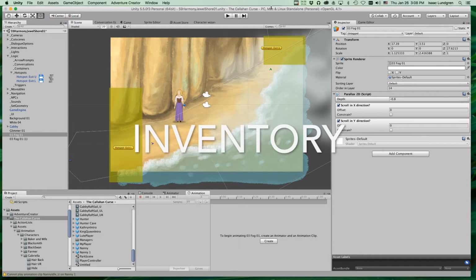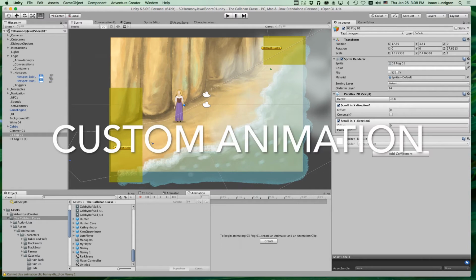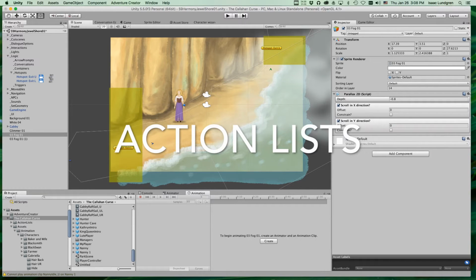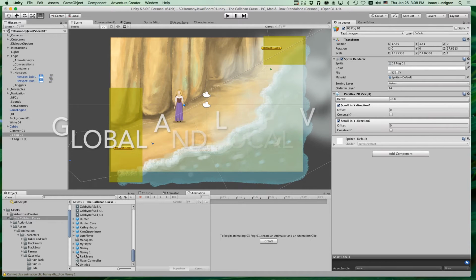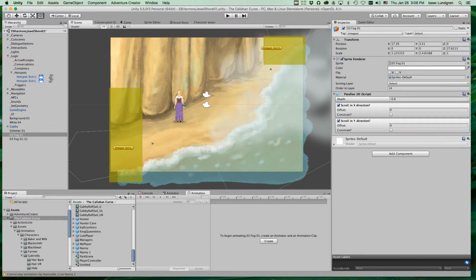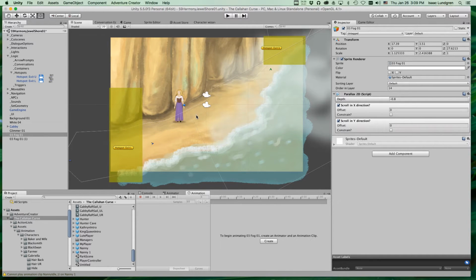We'll talk about inventory, a little bit about custom animations. We'll talk about action lists, custom menus, custom cursors, variables, their importance in the game and how we can add them specifically using Adventure Creator, and a little bit about conversations and dialogue. So let's get started. First with inventory.